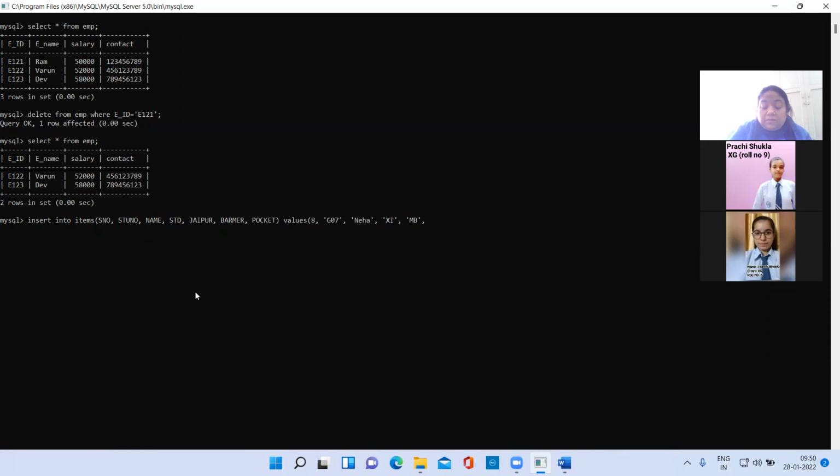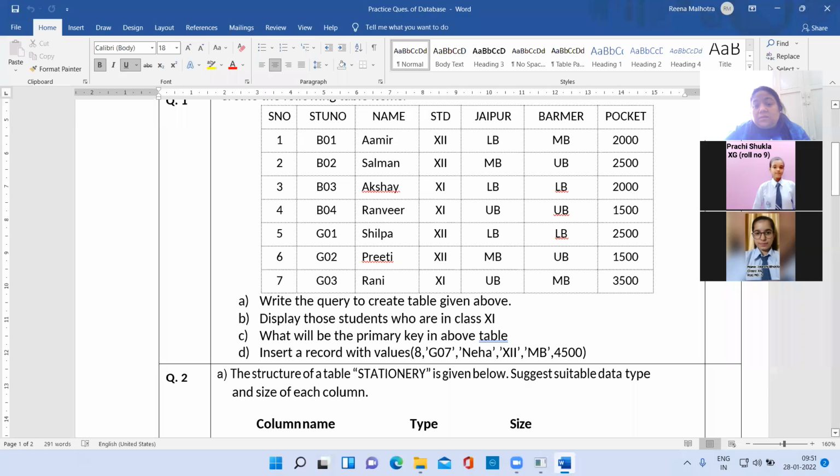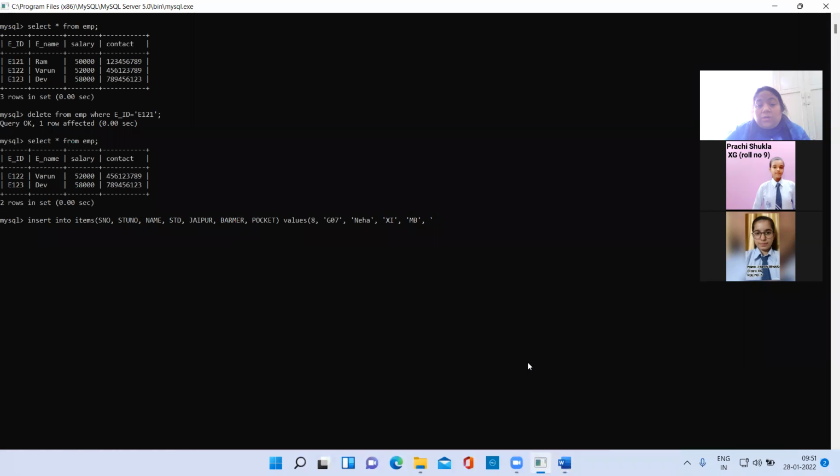Then 4. So what is the Barmer value? Tell me, children. Ma'am, 4500. Right, one value actually is missing from this. Okay, so let's take LB for that. One is missing and 4500 is as it is. Then close the bracket and semicolon. This is the answer of this question, right?